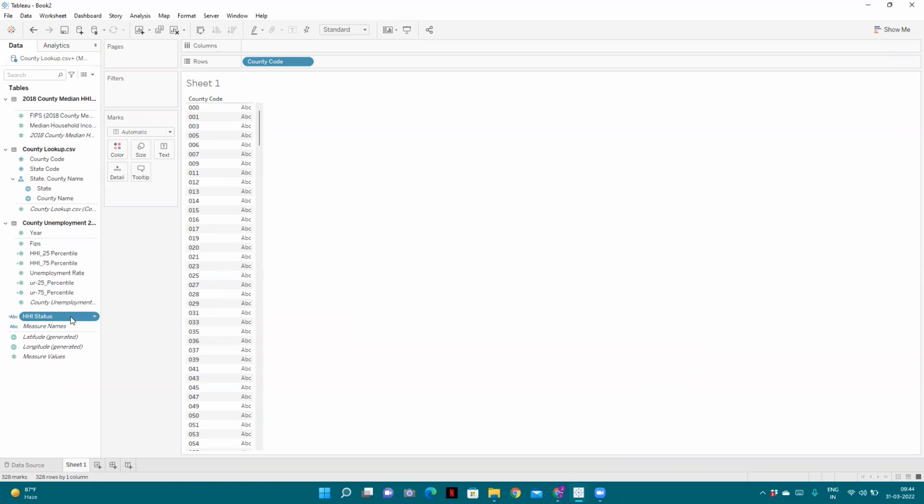We'll create a similar status field for the unemployment rate: lower than the 25th percentile or in between the 25th and 75th percentile. And then I think we'll continue this map building and the legend building. I think we will need to build a whole dashboard in this bivariate mapping one. So we'll continue this in the next session.